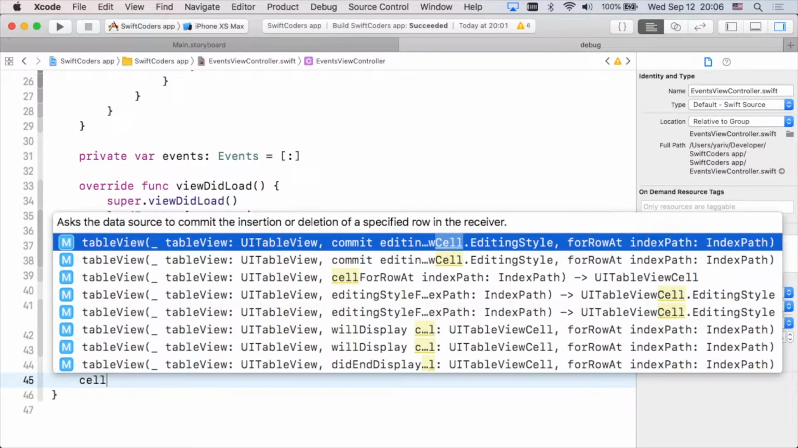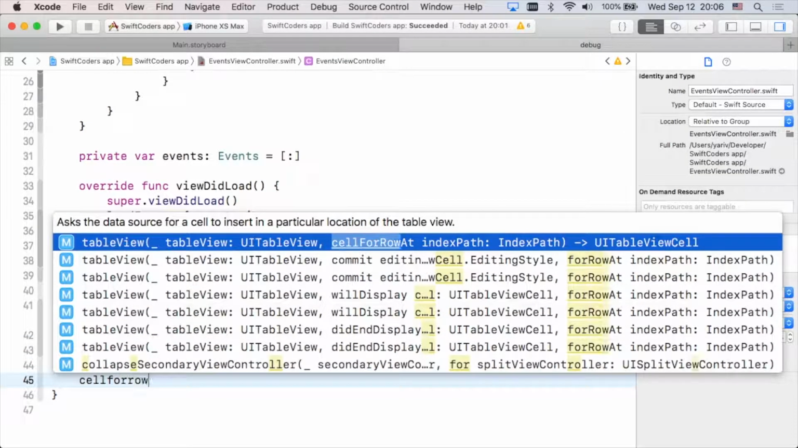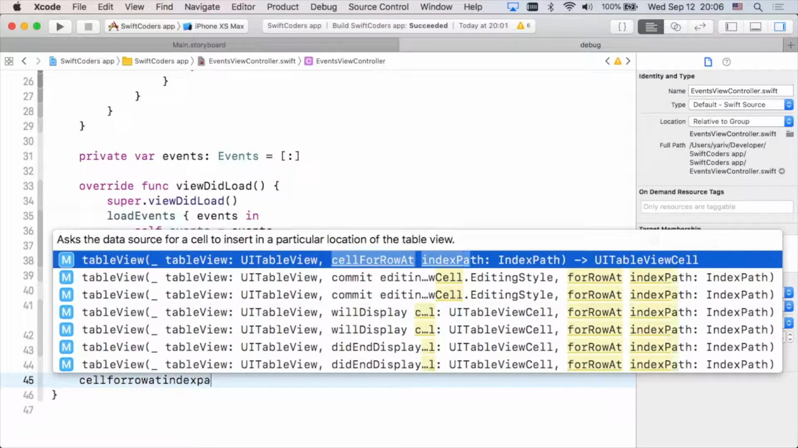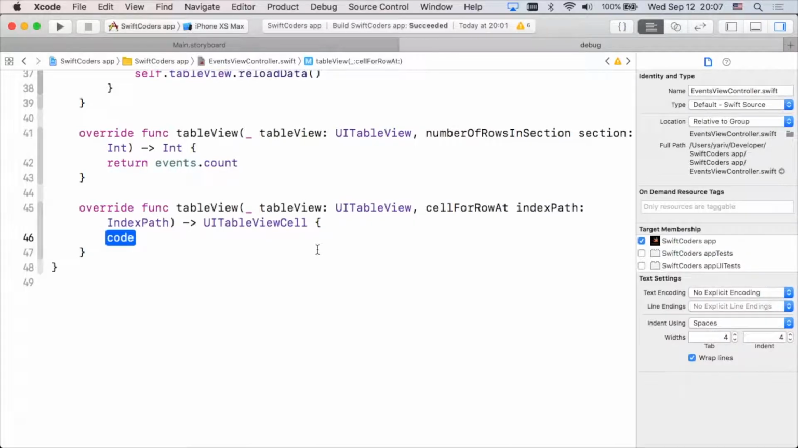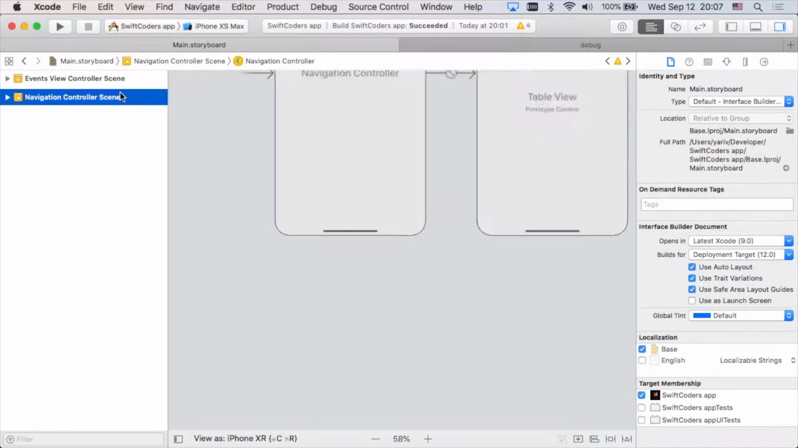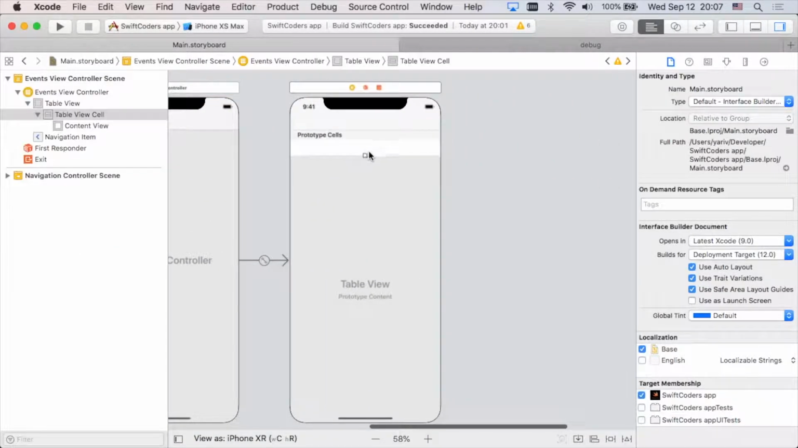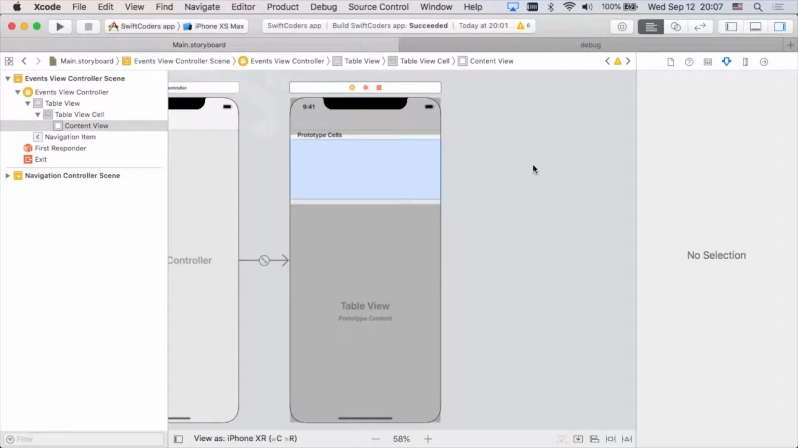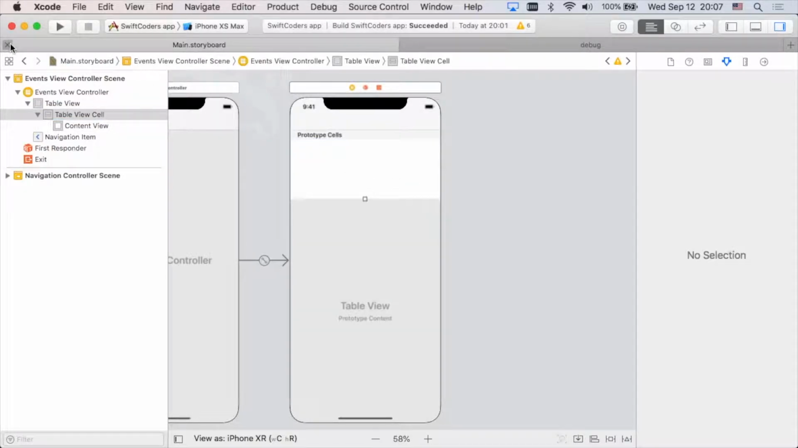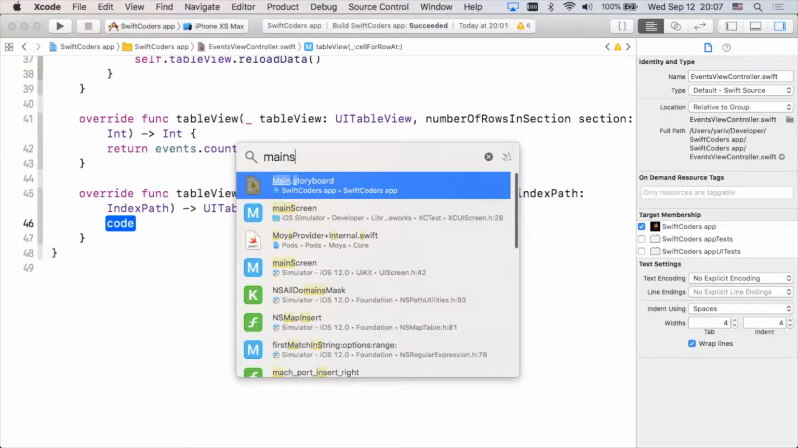Now we're going to need a cell for row at index path. And this function requires us to go and set some things up in the table. So we're going to go pick a cell here. Let's start small and then upgrade from there. So we're going to make our cell, which is not showing anything right now. This is broken. Okay, let's open storyboard again. Clean up storyboard.